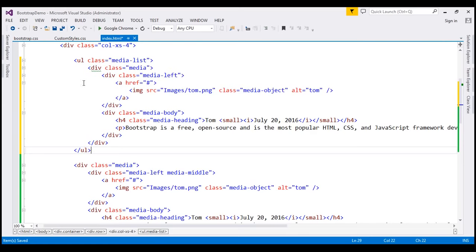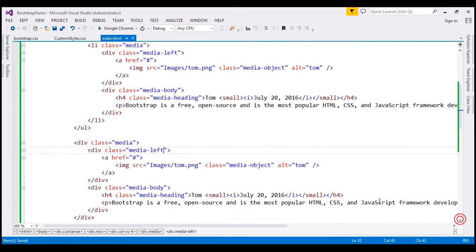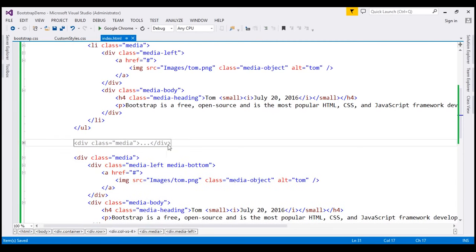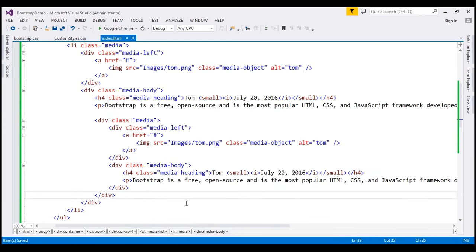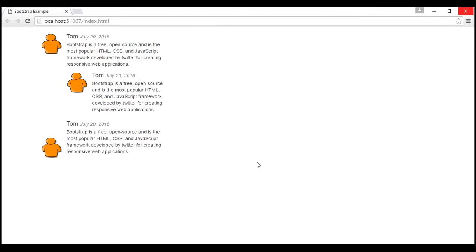Within an unordered list, we cannot directly nest any other element except li, so I'm going to change this div element to li. And then I'm going to first remove this media middle class from the second div element, and then move this div element inside the unordered list. I'm going to place this immediately after this paragraph element, within this media body div. So what is this going to do? This is going to create a nested div. Let's save our changes, and at this point, look at this. When I reload this page, notice we have that nested media object here.